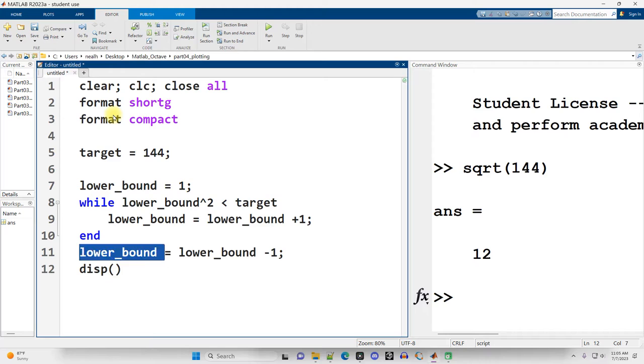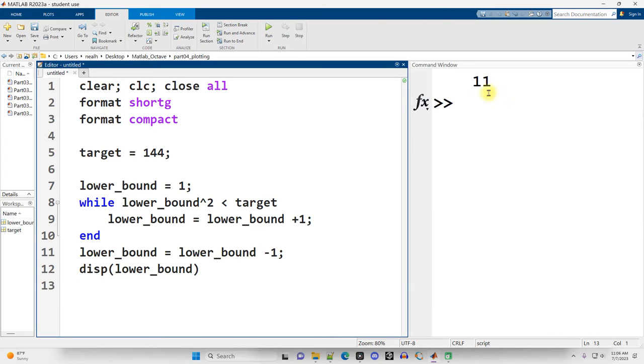And let's display it out and make sure that works. I like to do this testing before I put my code into a function where it's going to be more complicated. All right, 11. That's perfect.